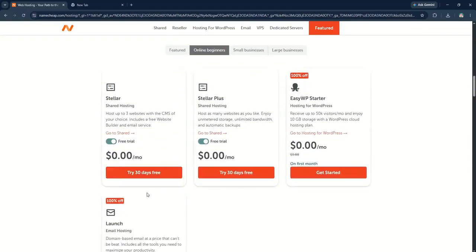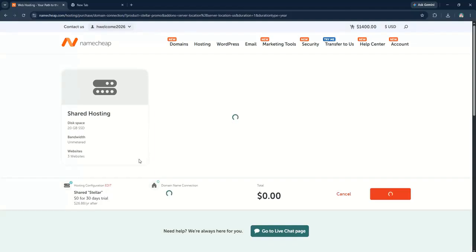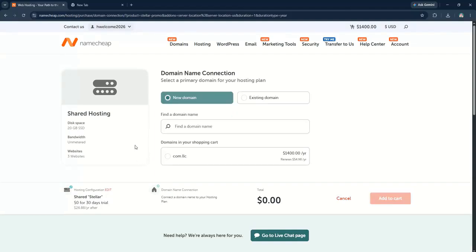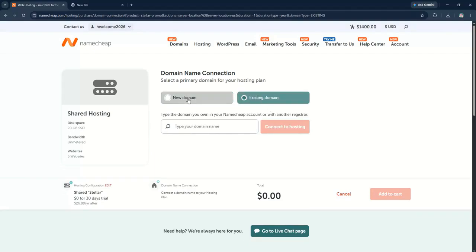If you already own a domain with Namecheap, you can select it during the checkout process. If not, you might want to consider registering a new one. Once you've added the hosting to your cart, proceed to checkout and complete the payment process.